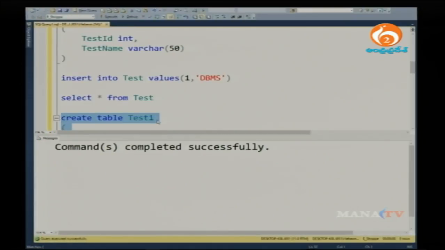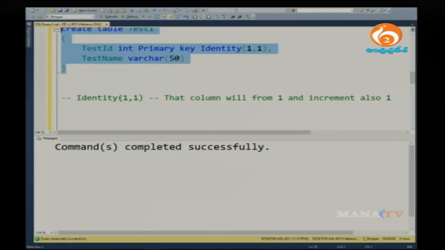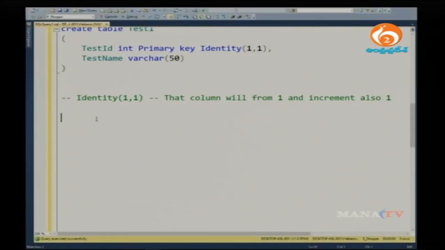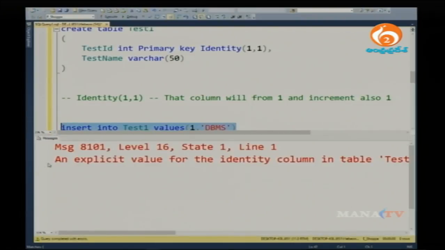Nothing but your second table is also created. Now let me show you the output for this. Now I will insert some records here. Insert into the table named test1 values. First, if I try to insert the value 1 and the value dbms, and execute this query, it shows me an error message. Just observe the error message, what it is.